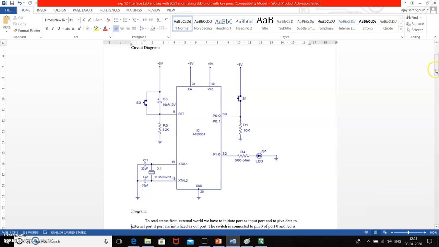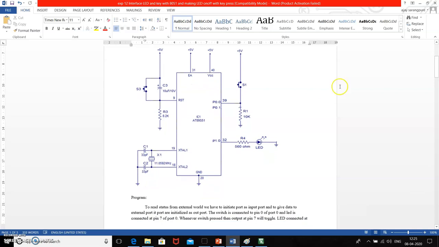To perform this task, we have to write one assembly level language program. But before starting this, let's observe a few things. For example, this switch is connected at pin 0 of port 0, that is, at the LSB pin of port 0, and the LED is connected at pin 0 of port 1, that is the LSB of port 1. Now let's start with the program.